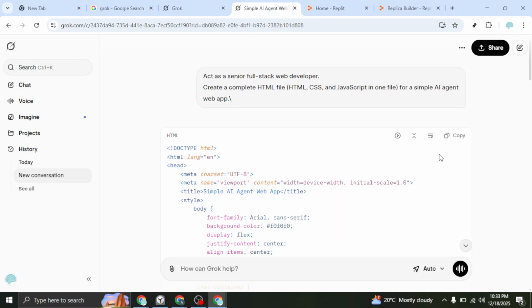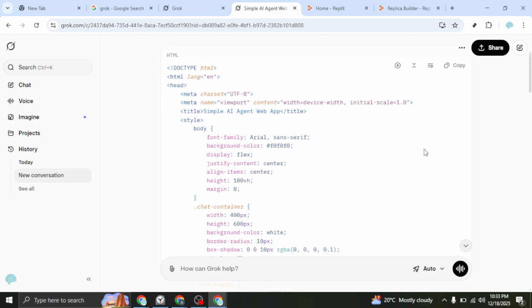When the result appears, scroll to the code block and copy everything. If Grok splits the code into separate parts, ask it to consolidate CSS and JavaScript inline so the app is easier to run anywhere. Clear prompts and single-file outputs reduce setup issues later.